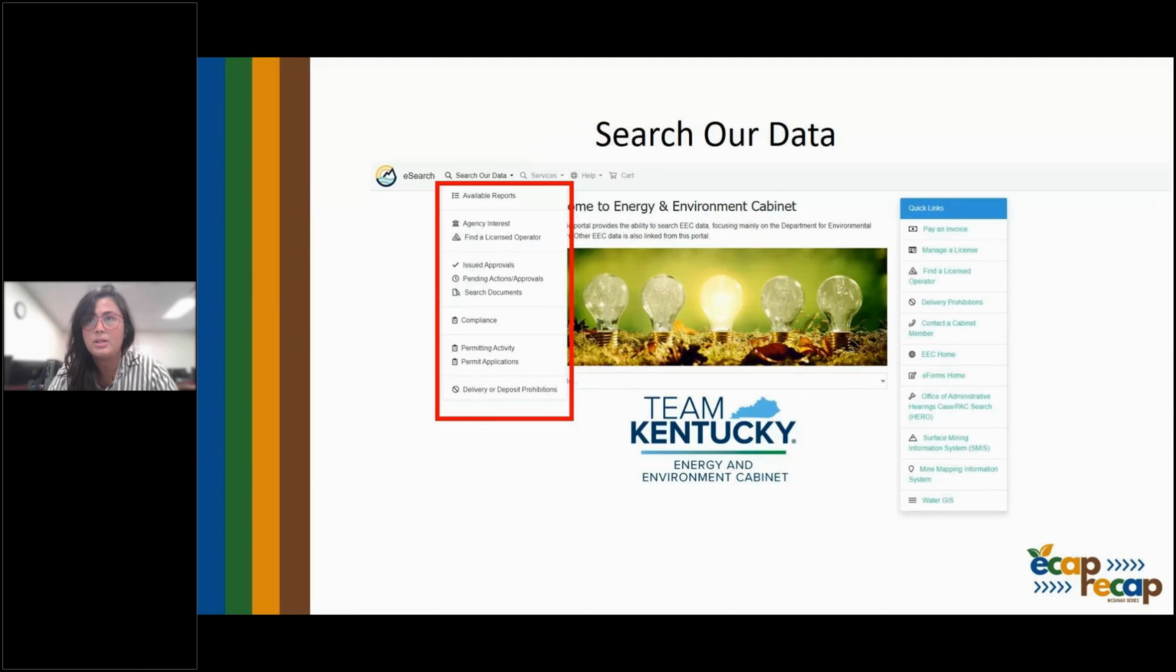Okay, next we're going to look at that top bar on the top of the eSearch website, "Search our data." It brings up this drop down list. So there's available reports, agency interest, find the license operator, compliance, permitting activity, permit applications. If you want to find any of these things related to your facility, this is one way to search our website for it. And we're going to go through a few of those examples.